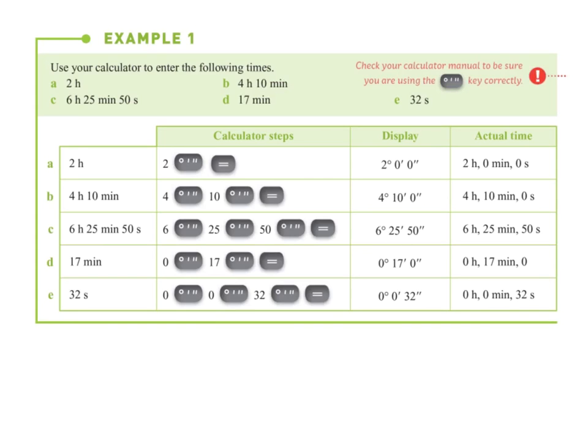So for example, if we simply wanted to input 2 hours into the calculator, you would press the number 2, the bubble button, and your calculator would be listing for you 2 with a degree symbol. Once you hit the equal sign, your calculator displays for you 2 with the degree symbol, standing for 2 hours, no minutes, and no seconds.